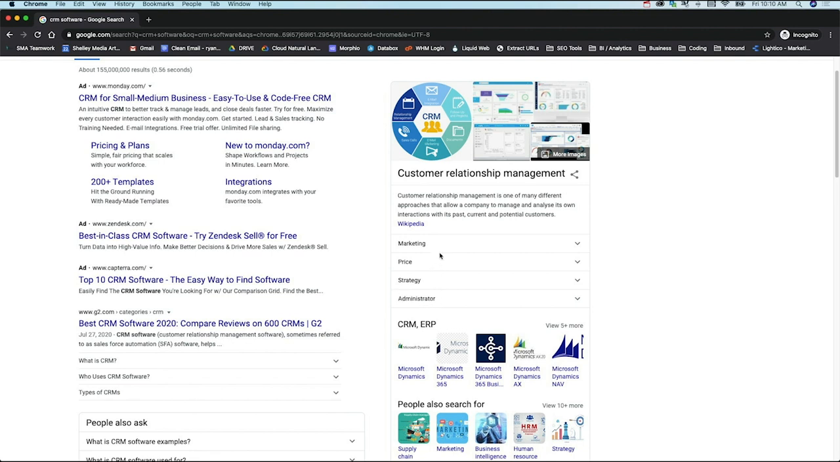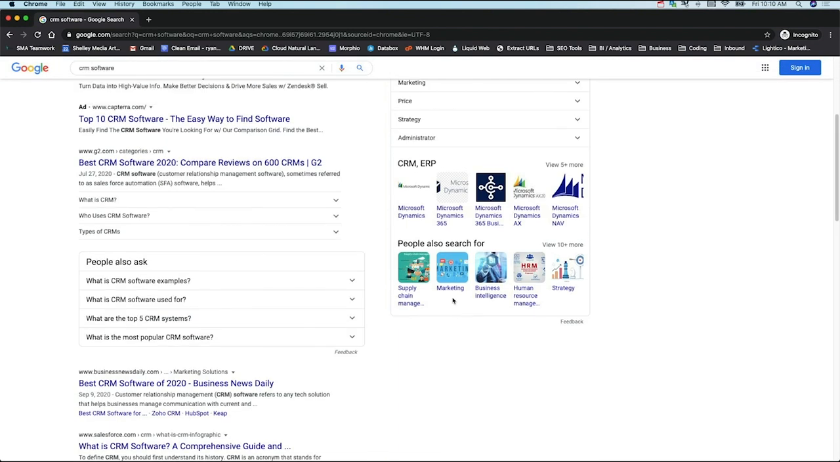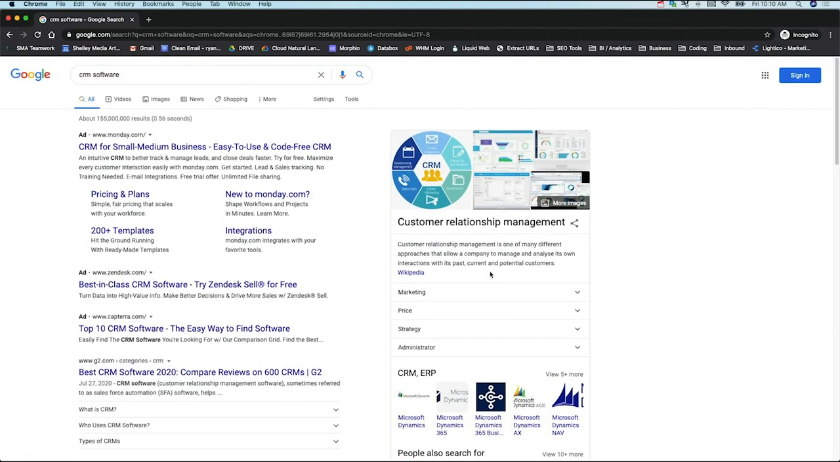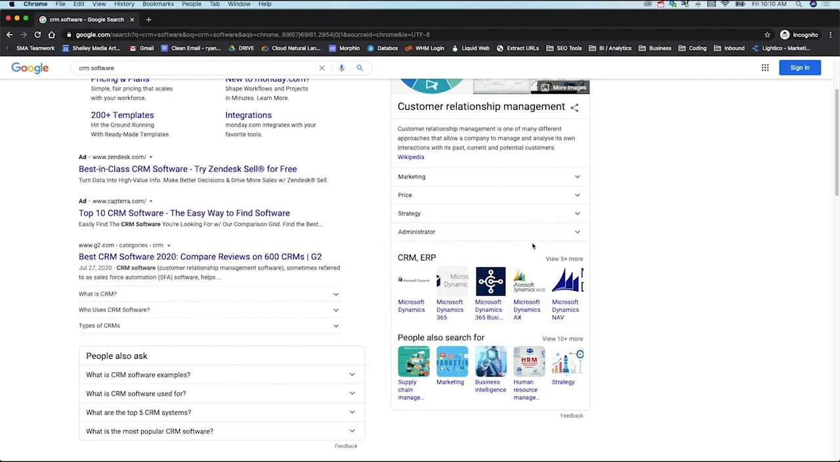So you can see here, right here from the dropdown, I've got 4 sub-targets that I can look at when it comes to CRM or questions that my users may be asking. I also see a ton of different companies that are available to me. And again, people also search for. So supply chain management, marketing, business intelligence, human resources. Just the knowledge panel alone on this query is telling me a ton about CRM software and helping me look a little bit deeper. So right now I know that I can start to target these when it comes to a search strategy to make sure that my business might be able to show up here.